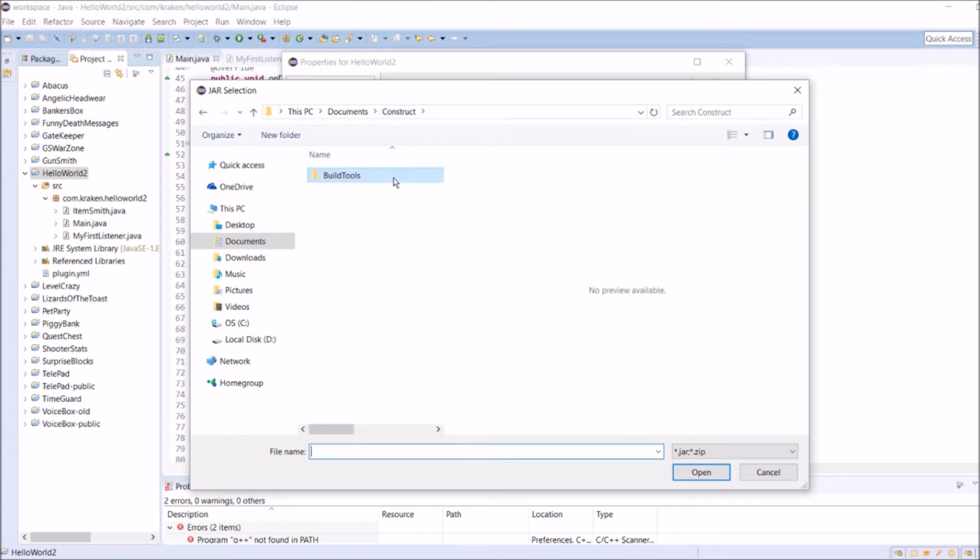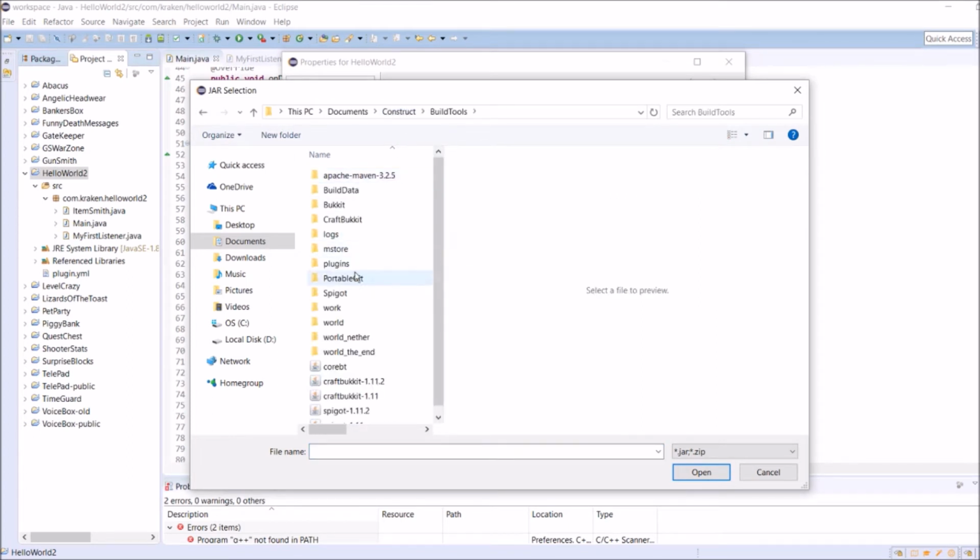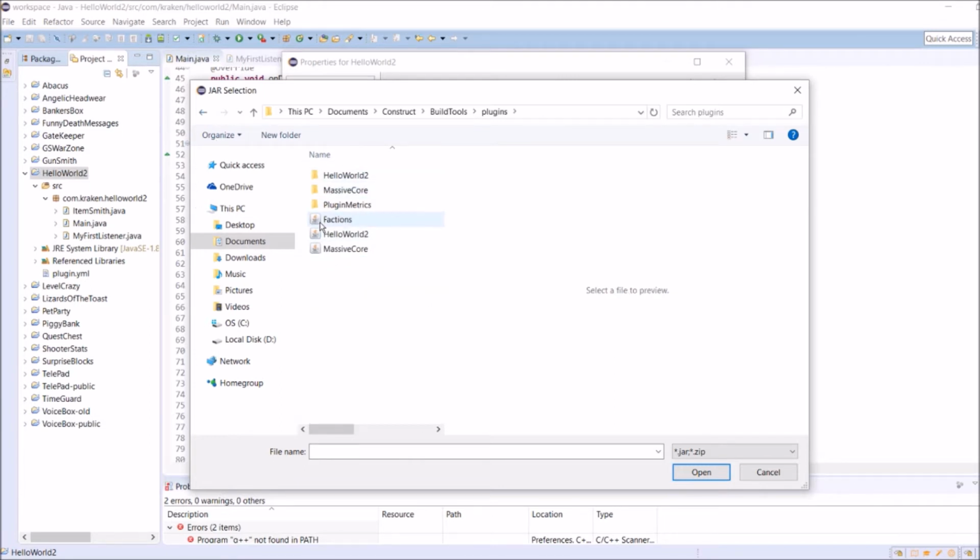You can see I'm in my server folder here, Build Tools. We go down to Plugins, and we click the Factions jar. If you don't have this, there's a download link in the description where you can go get it, as well as Massive Core. You'll need the Massive Core jar. You should download a zip, I believe, and you can unzip that to get these two jar files. You put them in your plugin folder just like you exported Hello World 2 into it. You can just copy and paste these two files, and it should just work.